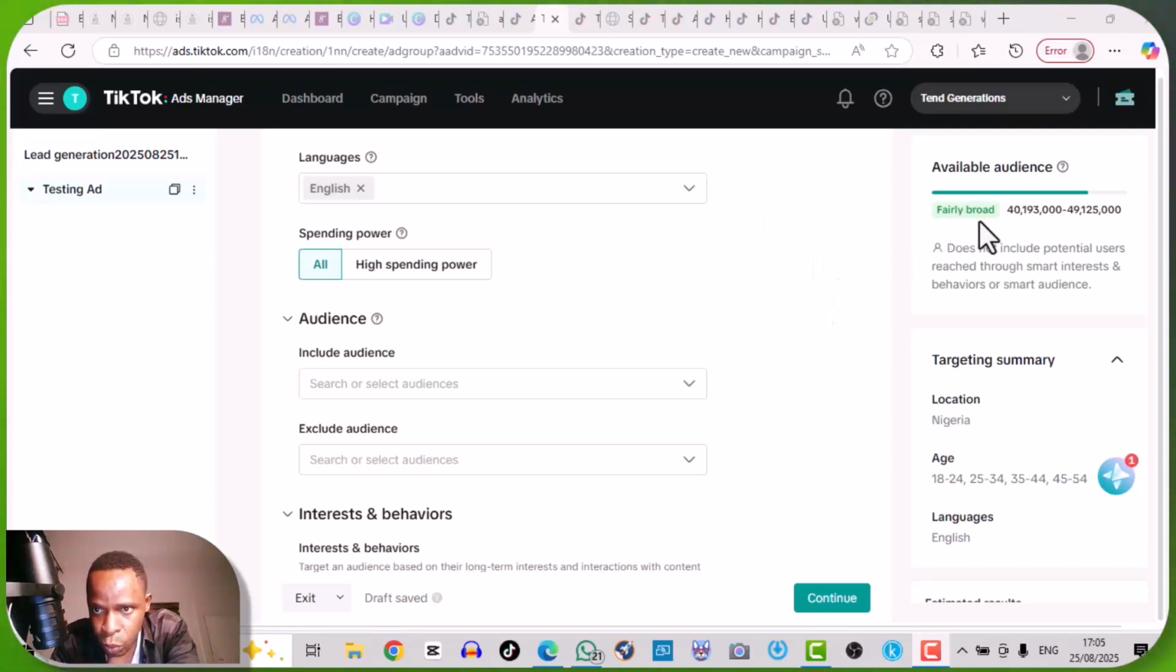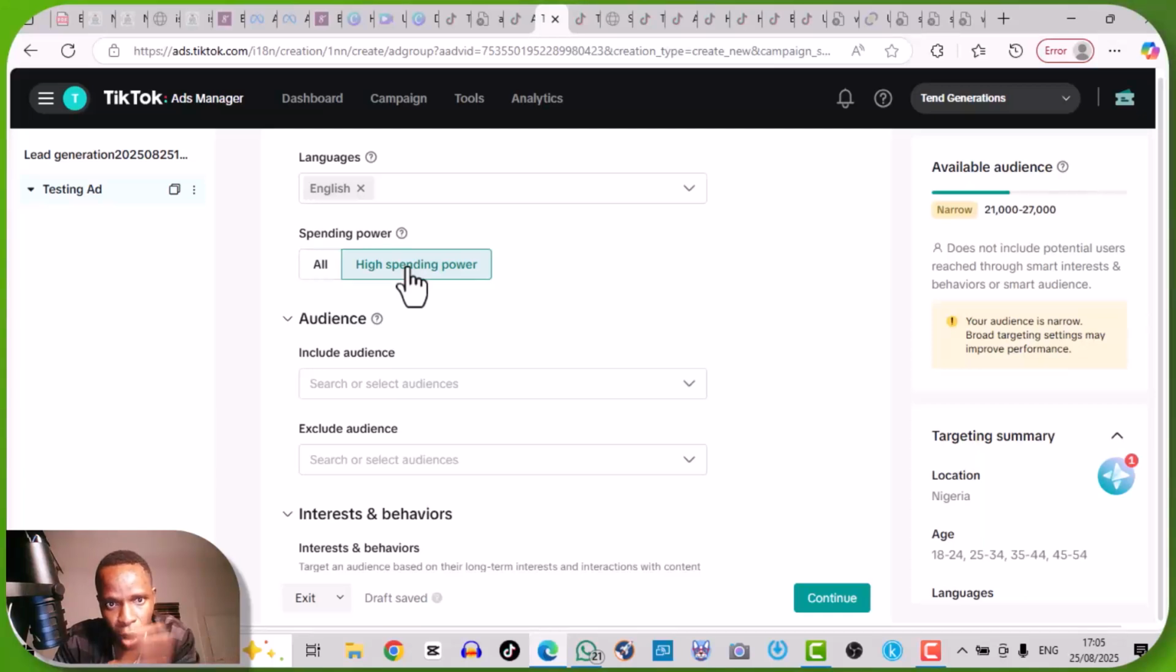All right, so we left the targeting on all. We didn't select high spending power. Now I want you to understand that this high spending power here might not show the true reality on ground with the Nigerian case. So if you are aiming to sell and you select this, you might knock off an audience that would have bought from you. So I advise leave it at all.